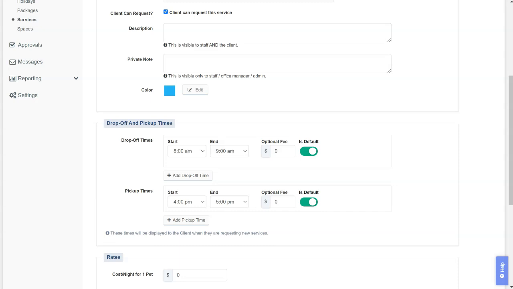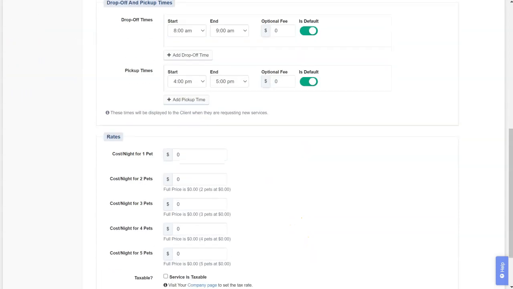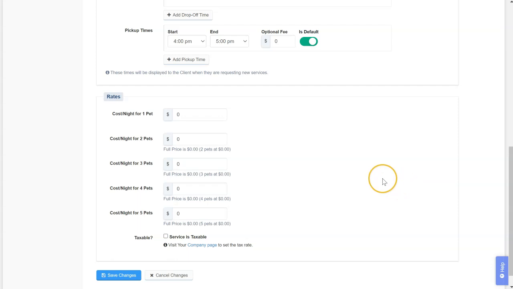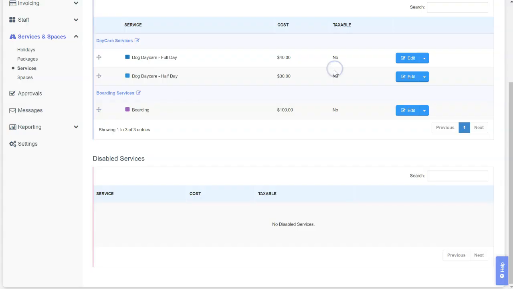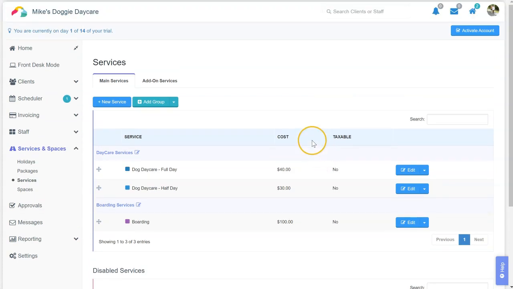If you charge an additional fee for drop-off and pickup times outside of your normal hours, you can set that here. Lastly here is rates. You can set your default cost for one particular pet, and then also set the cost for additional pets. If you give a price break for 3 pets, you can set that right here. Let's go back to the services and take a quick peek at add-on services.